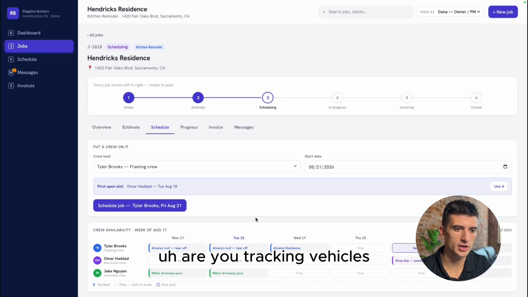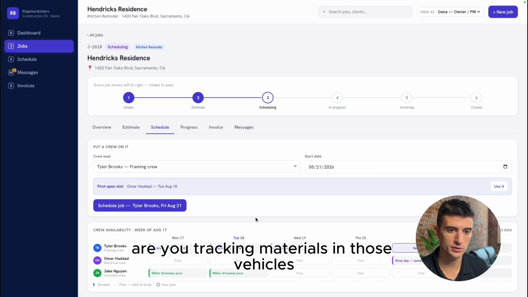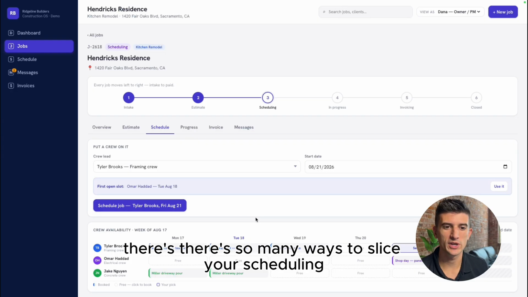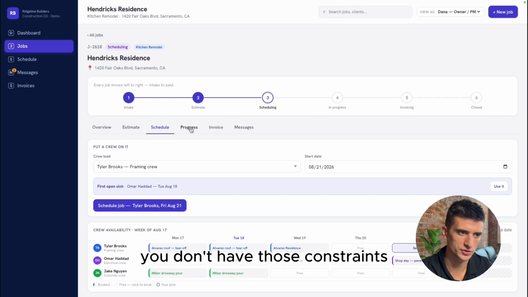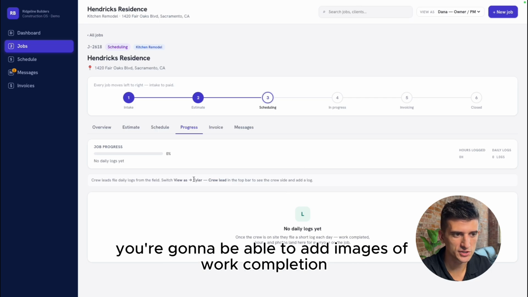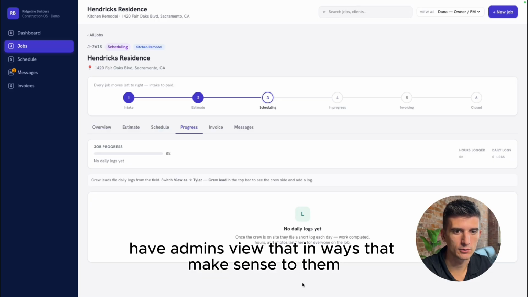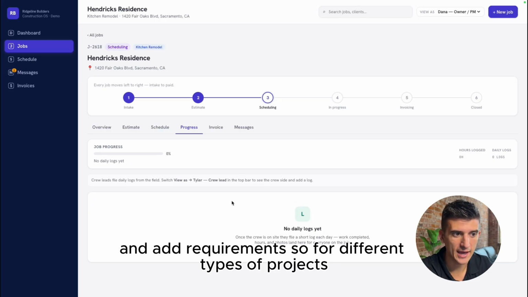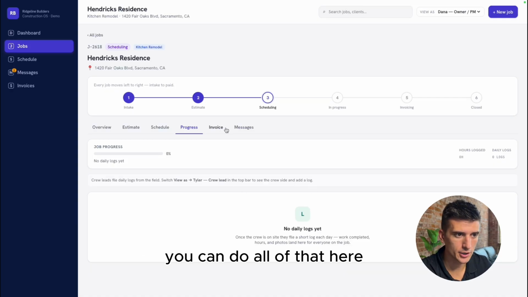Are you tracking vehicles? Are you placing crews with those vehicles? Are you tracking materials in those vehicles? There are so many ways to slice your scheduling that when you go custom, you don't have those constraints. Progress, your daily logs. So with custom code, again, you're going to be able to add images of work completion a lot faster, have admins view that in ways that make sense to them, and add requirements. So for different types of projects, maybe you track different types of evidence. You can do all of that here.